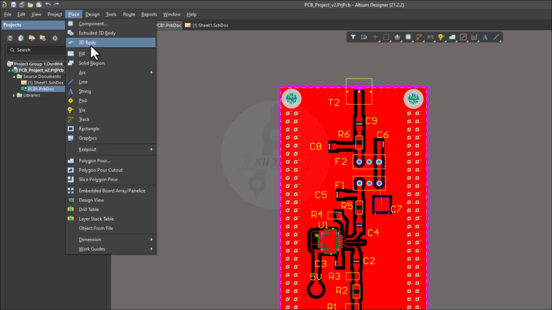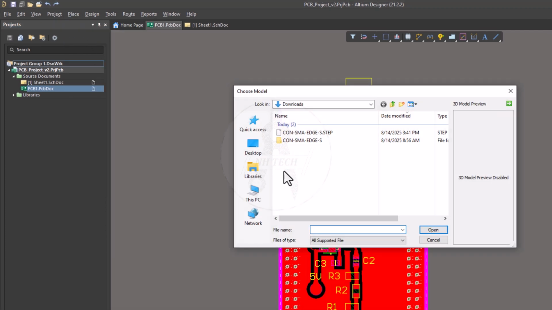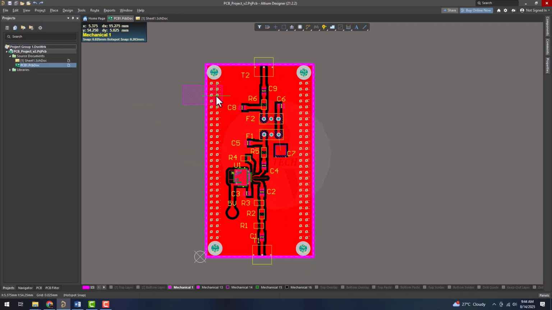Go to the Place menu and click 3D Body. Then click the Browse button and locate the step file from its saved location on your computer. Once imported, the model will appear on your footprint. You may need to adjust its position, rotation, or scale so it aligns perfectly with the pads and outline.